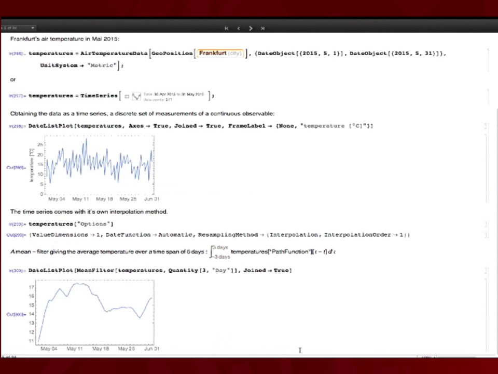And then I can do that automatically here just by calling up mean filter on the temperature, specifying I want to have a 6-day averaging window, and these are now the averaging temperatures in Frankfurt in the month of May.